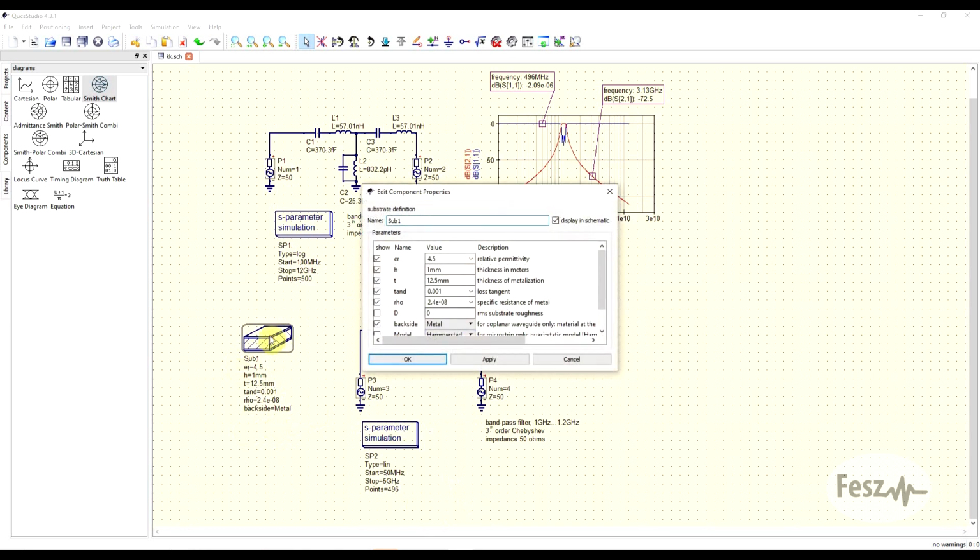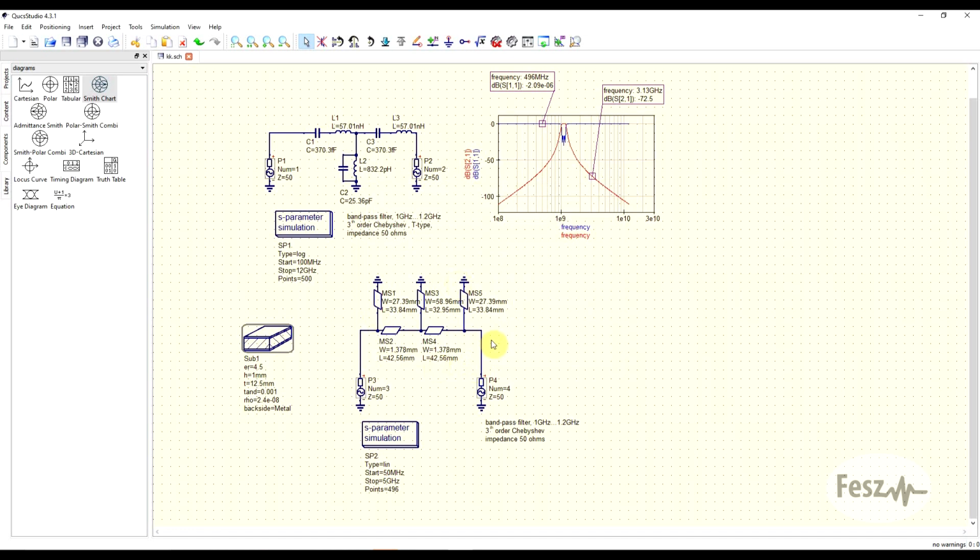Now, we can of course double click on this substrate to change it, if we want to edit any of its parameters, but if we do this, our filter will not be recalculated. So changing the substrate will not change the filter.